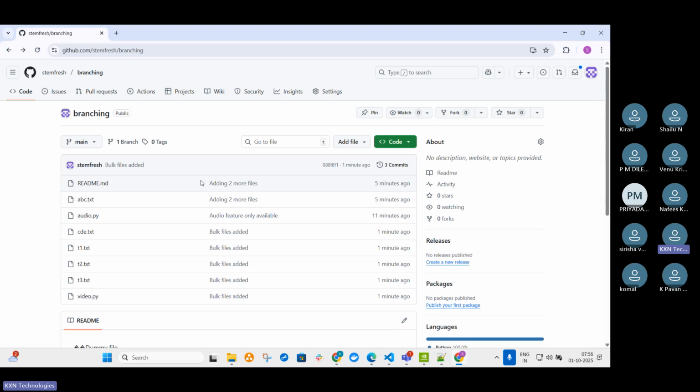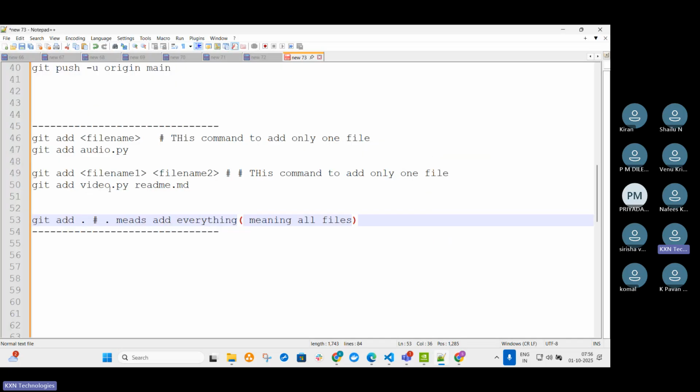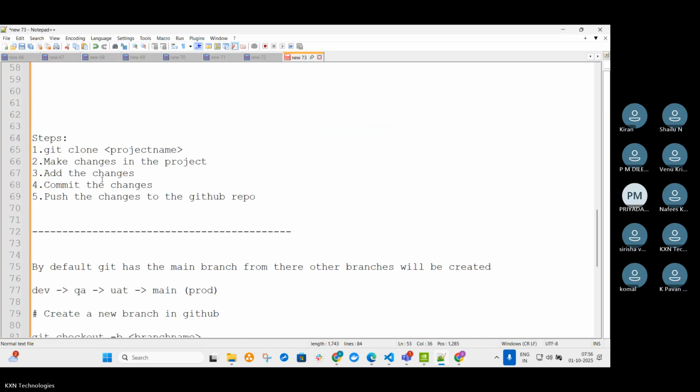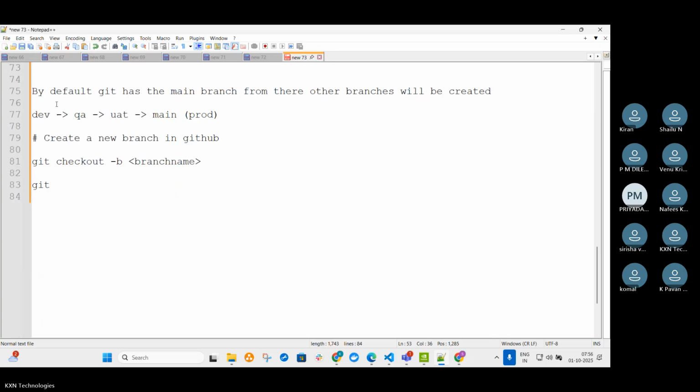Now I want to create a branch. This is the default one where we create a default branch. By default, Git has the main branch. Now from main only, these dev and QA branches will be derived, or they will be created by using the main branch. Now, how to create a new branch, right?